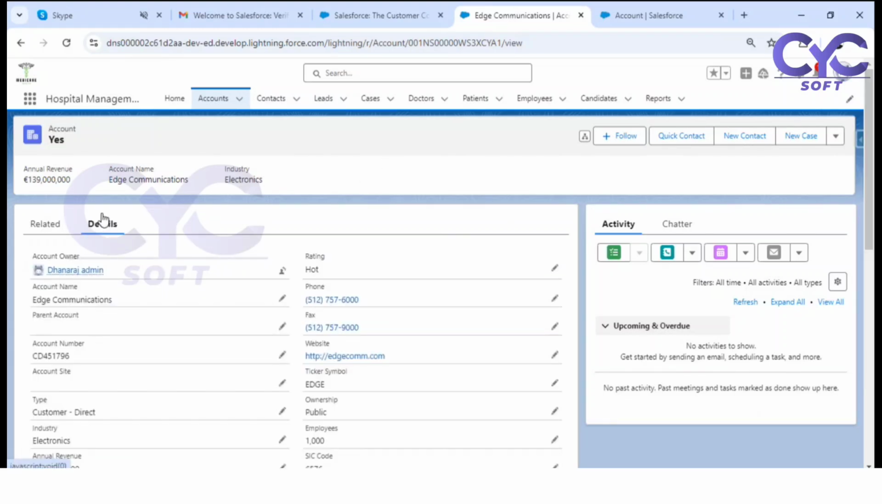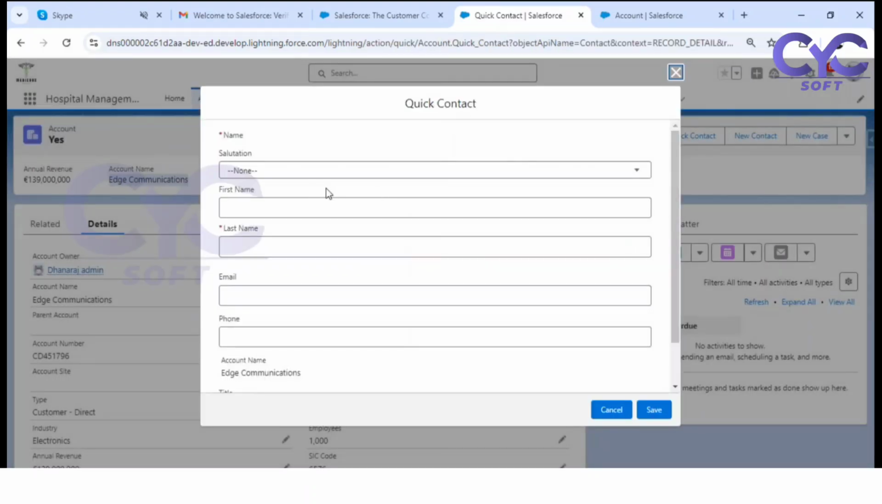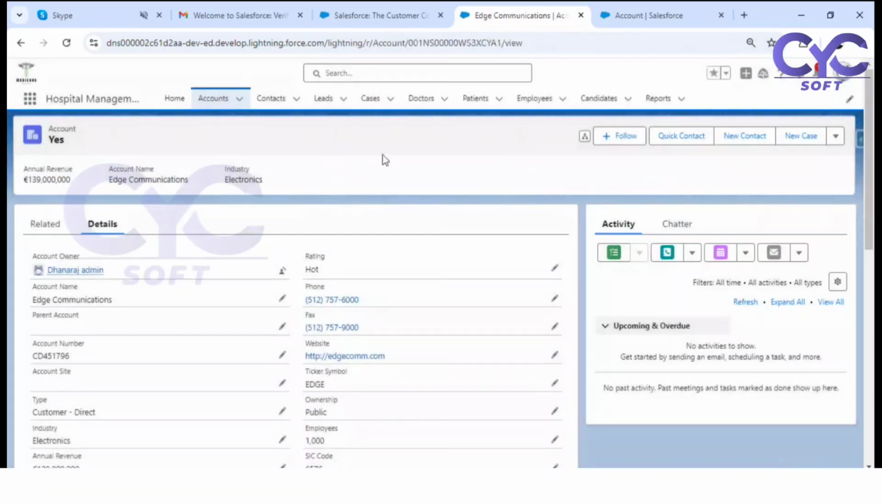Okay. So now if I want to create a contact directly from this account record page, from this Edge Communications account record page, I can create a contact from here. Just click on this quick contact. Whatever details I have given, observe the account name is automatically taken from the page, Edge Communications. The ID is also taken directly from this particular page.